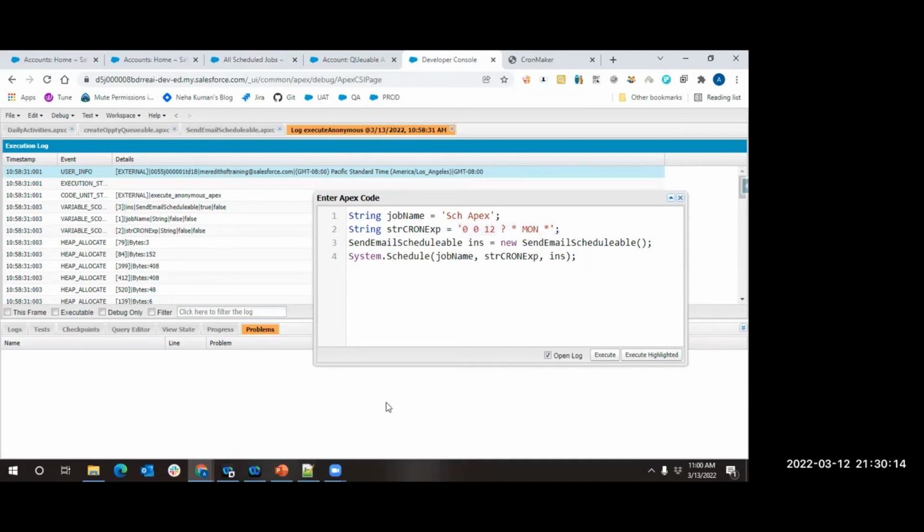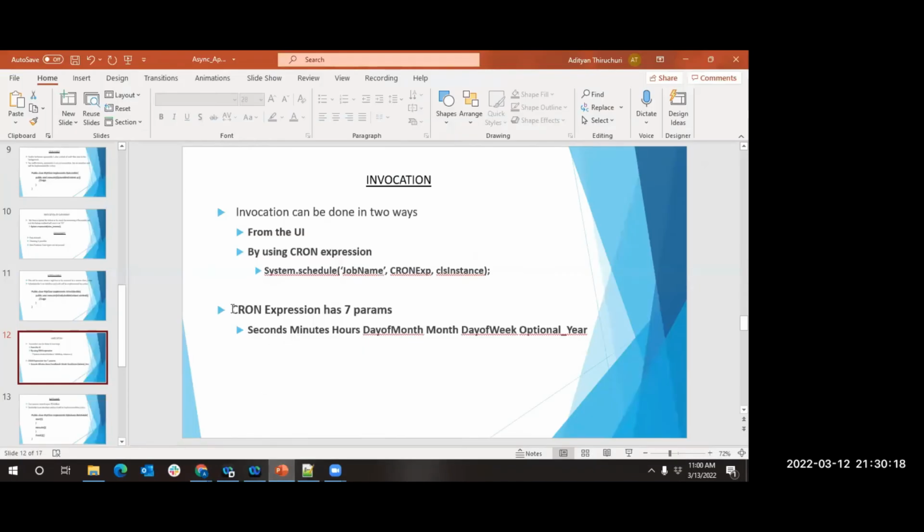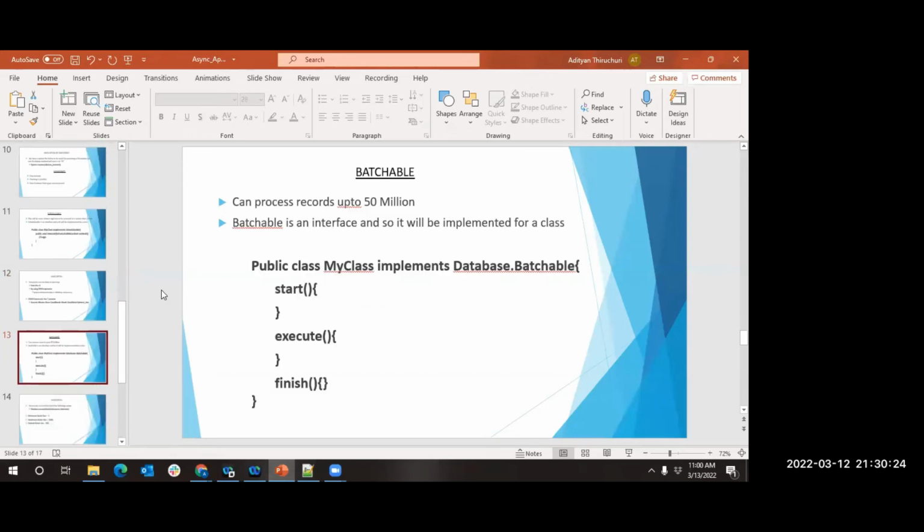So these are the two ways by which you can actually schedule an Apex job: by using a cron expression, and second, by using the UI as well. Now the most powerful and dynamic asynchronous Apex approach is Batchable. This is a very important thing.